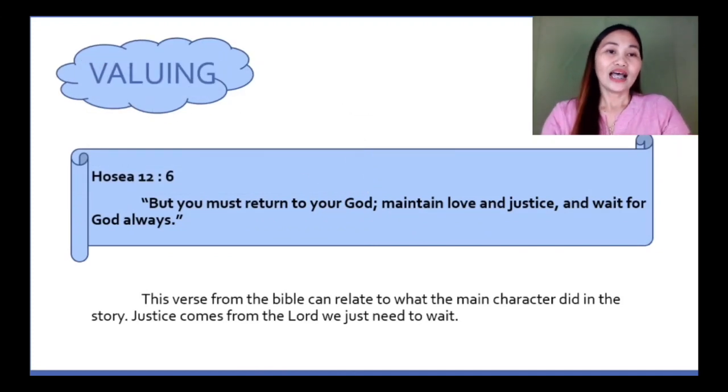And of course, let us not forget the verse from Hosea 12 verse 6. But you must return to God, maintain love and justice, and wait for God always. This verse from the Bible can relate to what the main character did in the story. Justice comes from the Lord, we just need to wait.